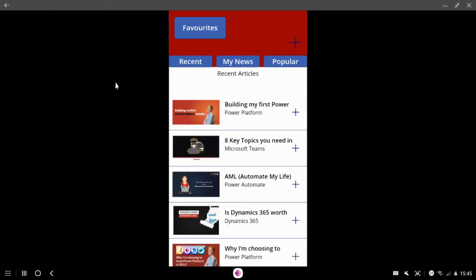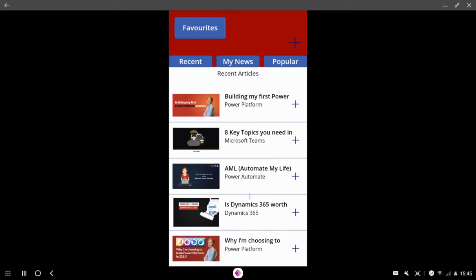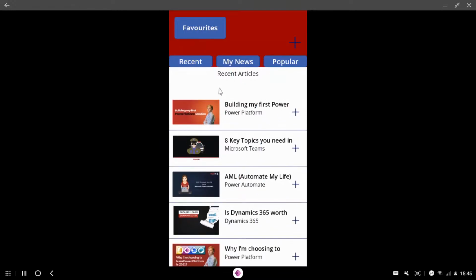So we can see that our app is sending us to our articles list, where we are able to scroll. You'd be able to do that with your finger if you were using an actual physical device. But this is just emulating my phone for now.